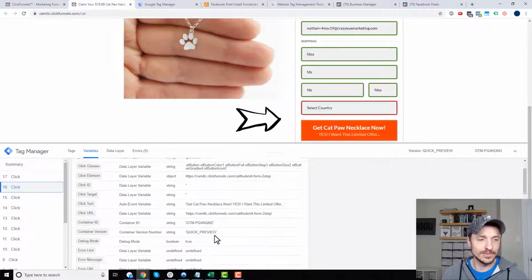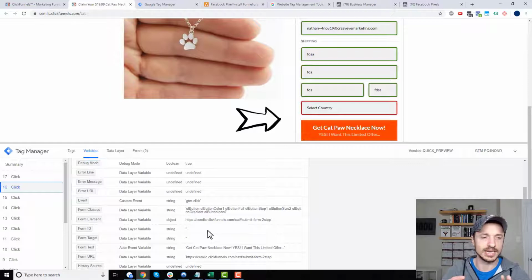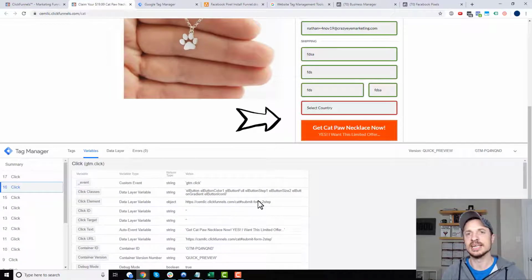So we have some information. We could go ahead and use those variables to be a trigger, right? But ClickFunnels does something kind of interesting with their buttons. They create them as divs.